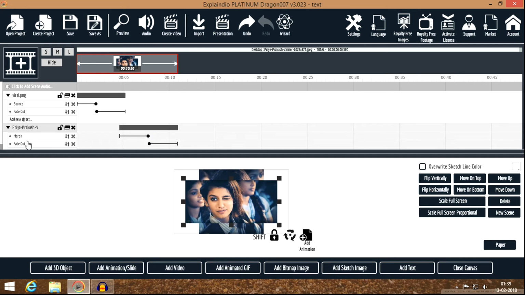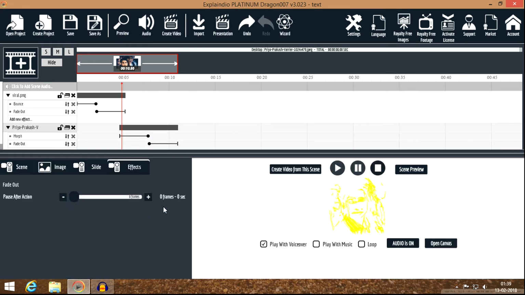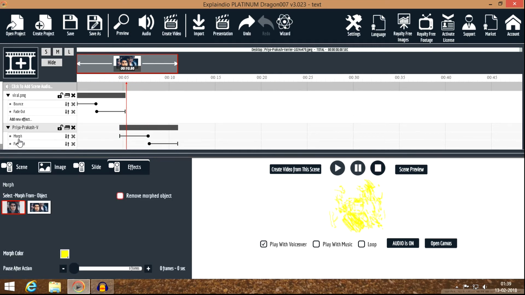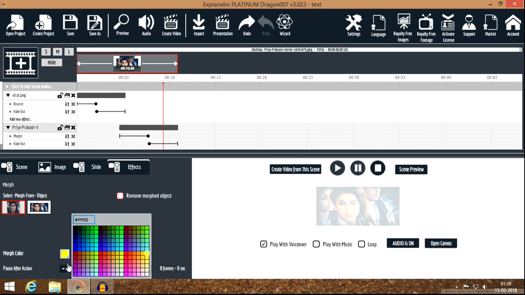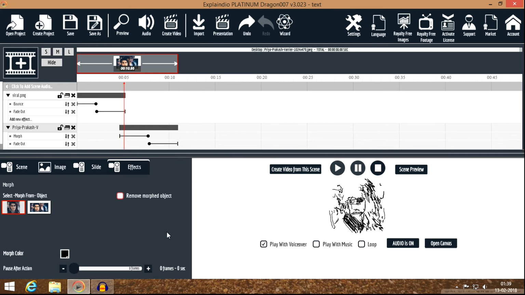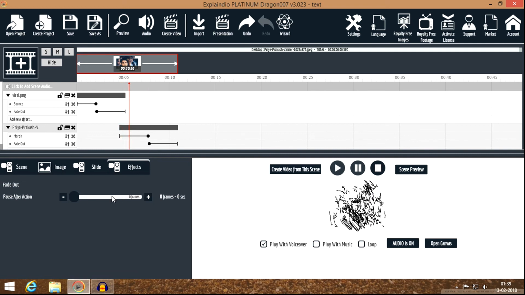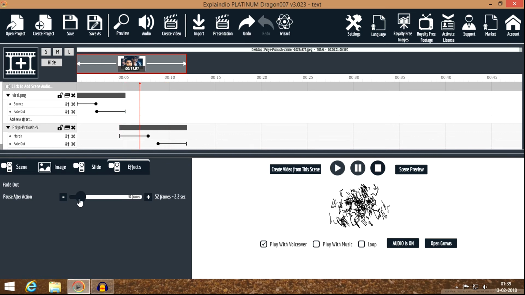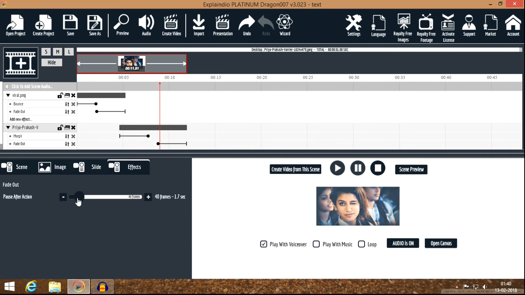So I'm closing our canvas, coming to this morph animation and clicking this morph color. I'm using black. Okay, and come to this fade out. I'm using some frames between the morph animation and fade out animation. So I'm using 40 frames.